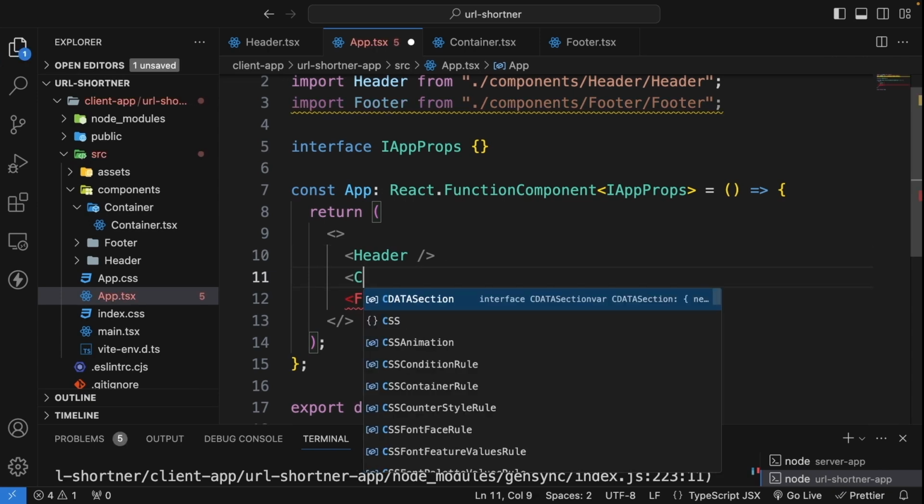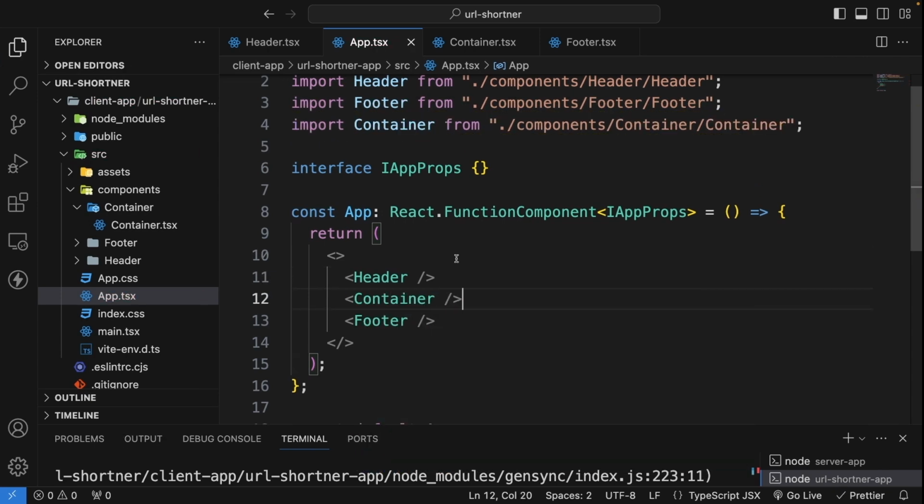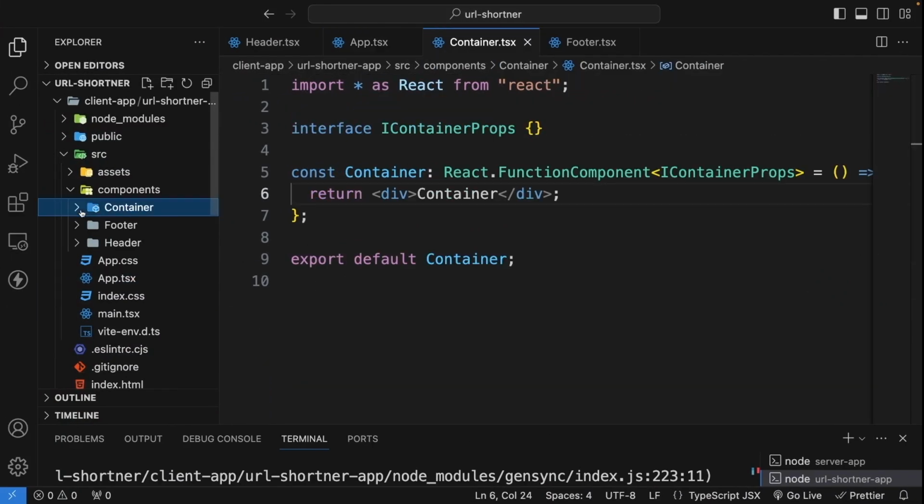So let's go and have the container component. So we have the container. Now what we will do is inside this container we are going to create two more components, which will be the data table, which is going to contain the list of all the URLs that are in our database. And the other component will be the form container, where we are going to have the URL shortener form.